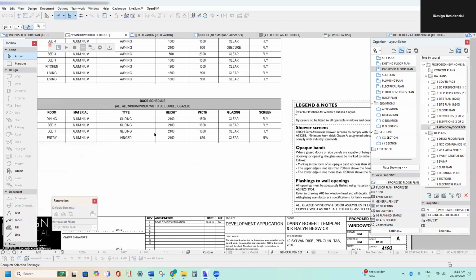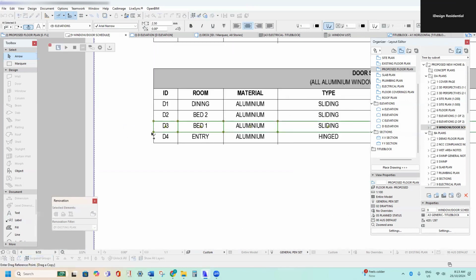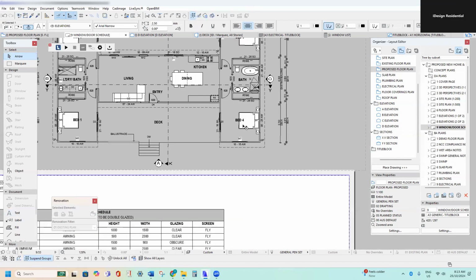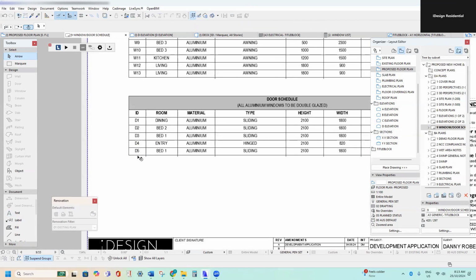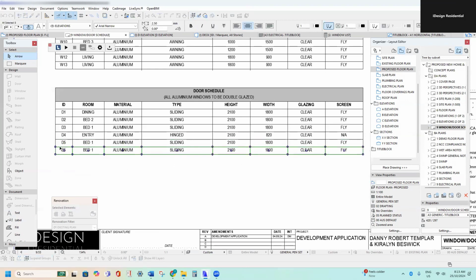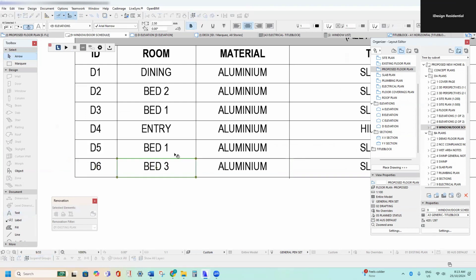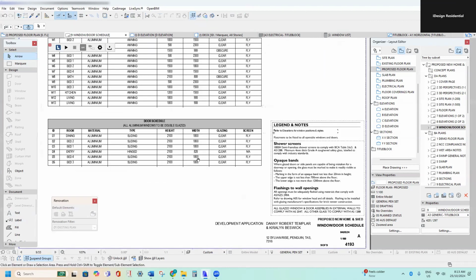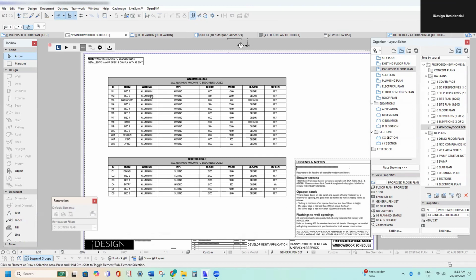And then I can just highlight this row without highlighting that bottom row. Drag that over, make this door 5. That'll be in bed 4. And then I'll drag a copy for bed 3 as well. Make that 6. Bed 3. Bed 4. That's 6 doors, and that's what I've got on the floor plan. So that's your window door schedule done.